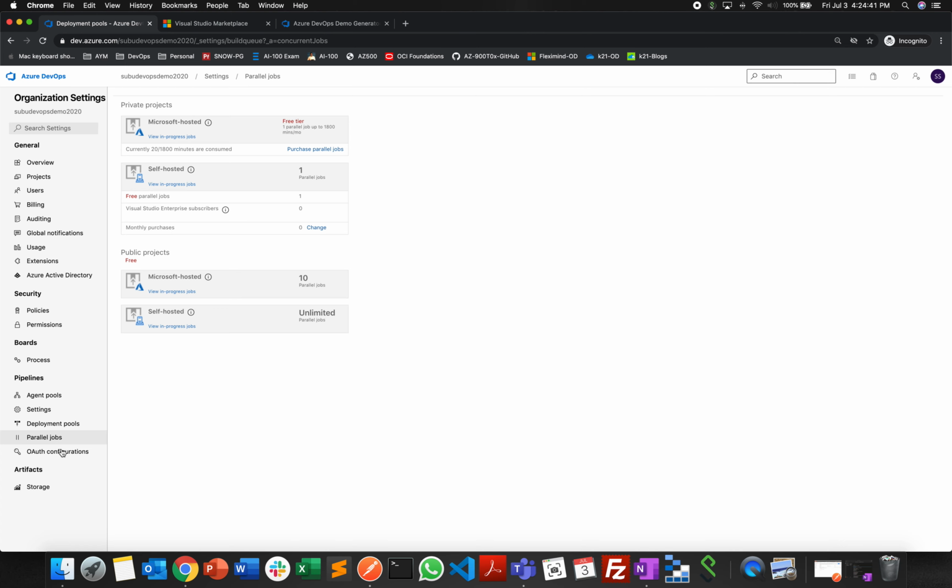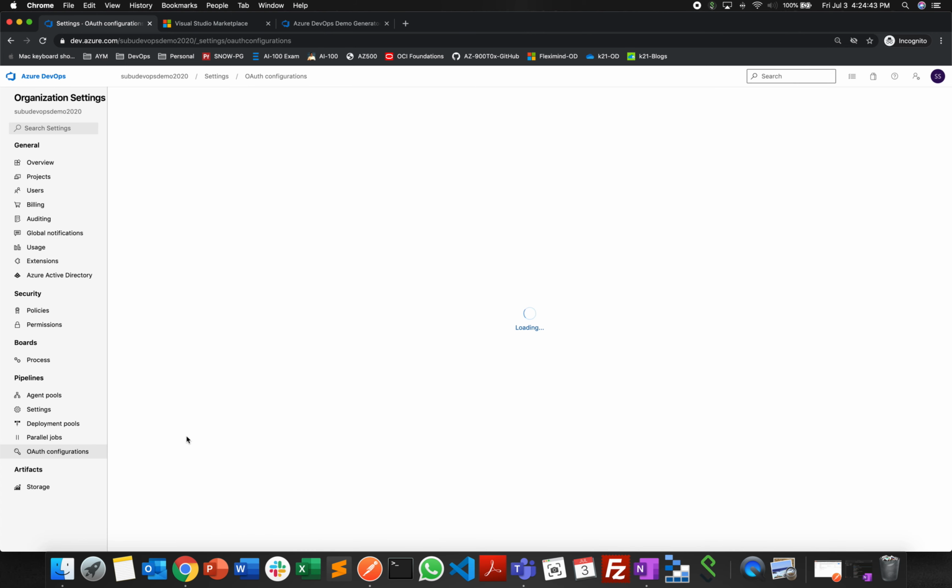Okay, so this is the OAuth configuration, which is the security level configuration that is available. If you want to introduce OAuth configurations on your particular project, you can use these OAuth level organization settings.